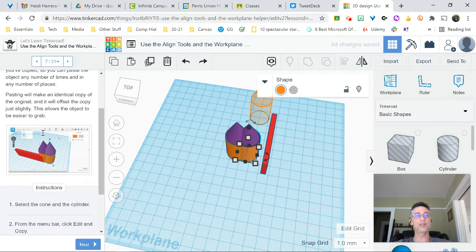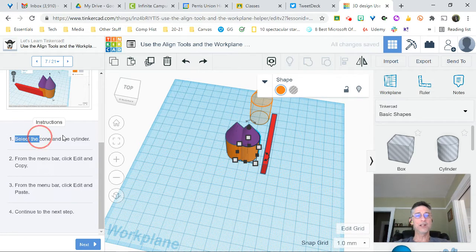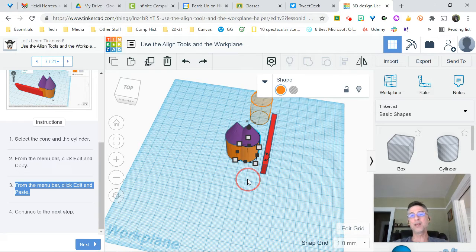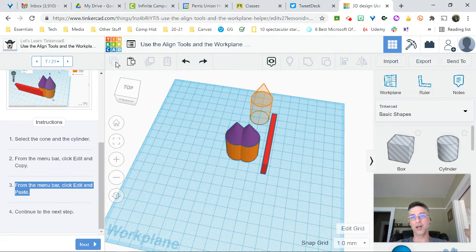Okay, let's read what we're supposed to do. Select the cone and the cylinder. We already did that. From the menu bar, click Edit and Copy. We did that. Then we click Paste. So we've already done all this. So we have made a copy by using copy and paste. Once you get the hang of that, let's move on. If you need to rewatch the video or pause it to practice, go ahead and do that, okay? But I'll see you in part 8. Here we go.